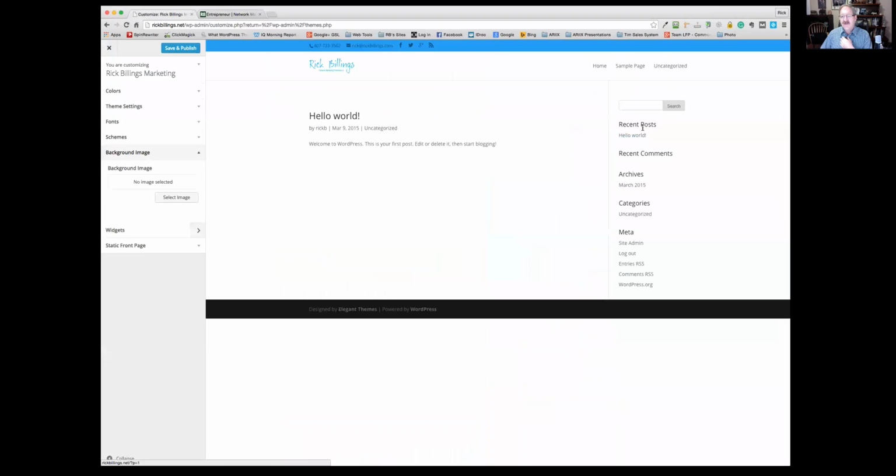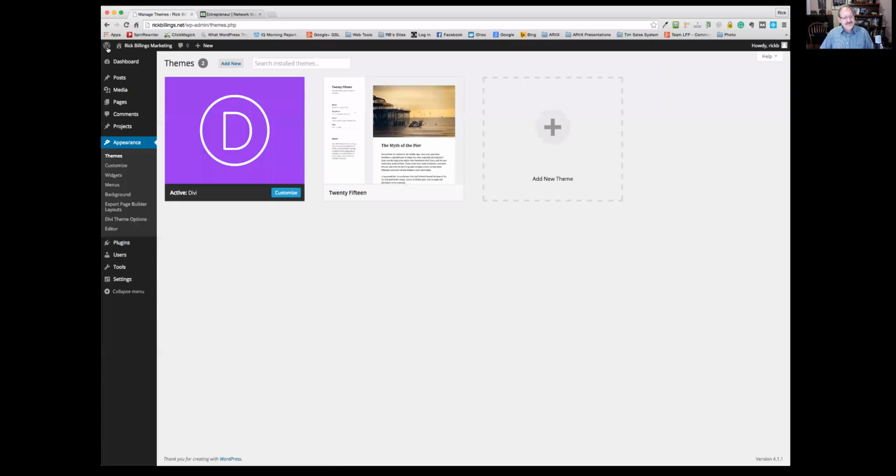Here, it always defaults to recent posts, recent comments, archives, categories, and meta tags. We're actually going to turn all those off. So anyway, we're done with the way this is going to look to start with here, okay? And so we just hit save, and then we close that, okay?